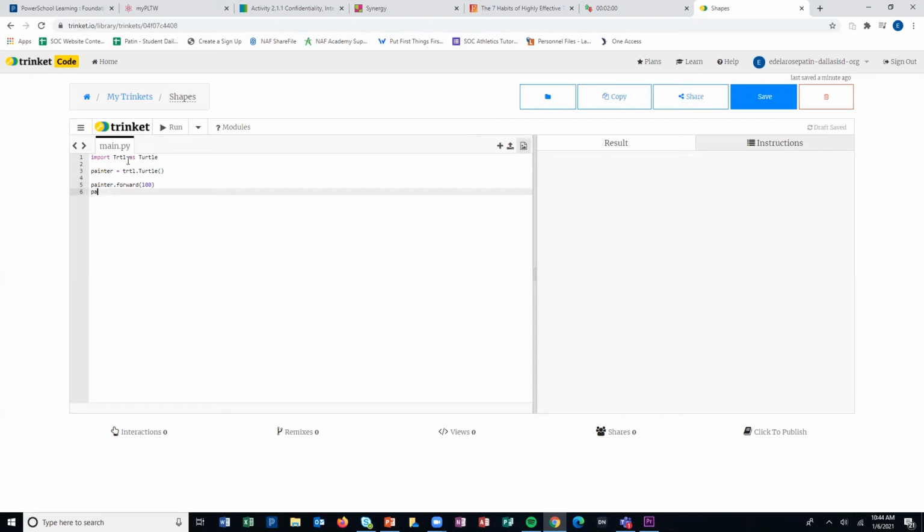Then I say Painter. Once he goes 100 pixels, then I'm going to have him turn left. And whenever he turns, he turns on an angle in degrees. So let's say if a square has 90-degree angles, then it's going to turn 90 degrees. And then he's going to go forward again, because all the lengths of the sides of a square are the same length. He's going to go forward 100 pixels again.